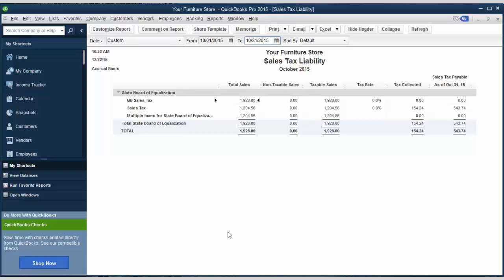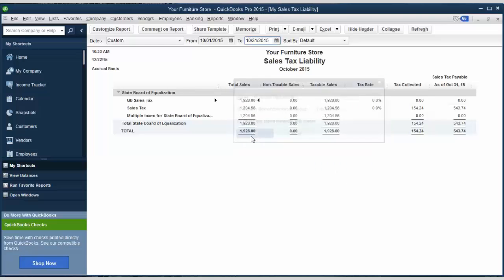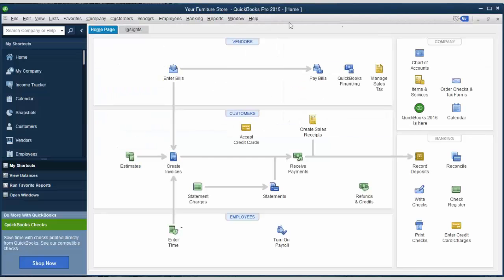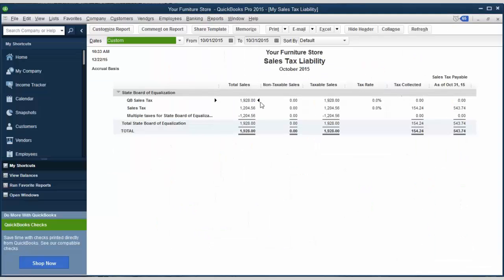First, when you are on a report, click Memorize. Then, you can adjust the report name if you so wish. Next, click to save the report group. After that, select a group from the list. You can add a group in the Memorized Report area if you have not already. It is easy to reference if you use Your Name, for example.